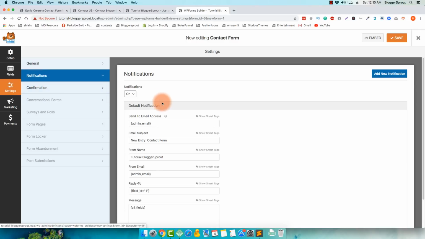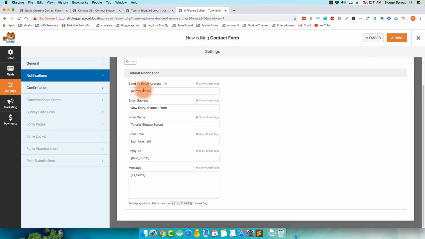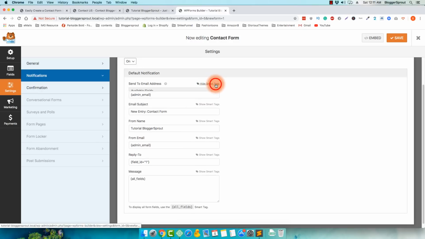Notification is basically when someone sends you an email, where that email goes, where the email lands, and how the user who has submitted the form will know that the form has been submitted, and if they receive a reply, to which email ID will they reply. So as you can see here, this is the send to email address. And by the way, if you want to change this to advanced fields, there are smart tags available.